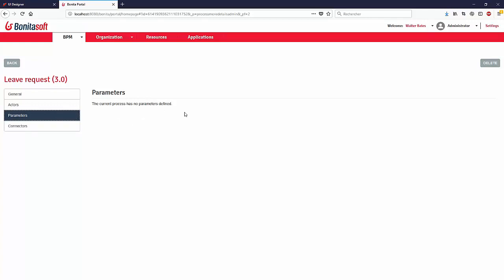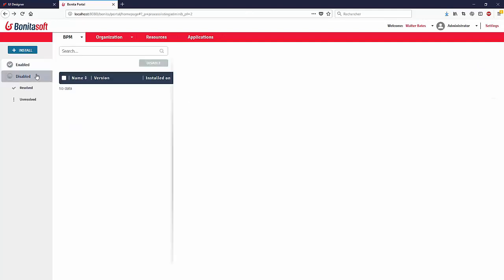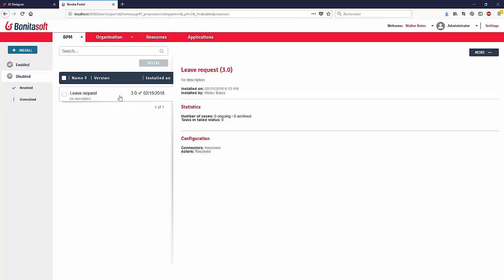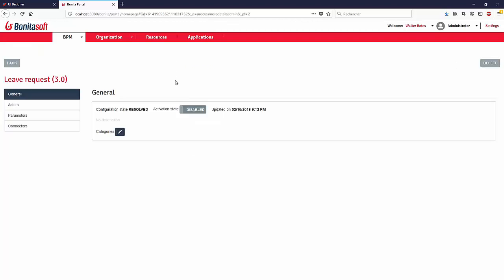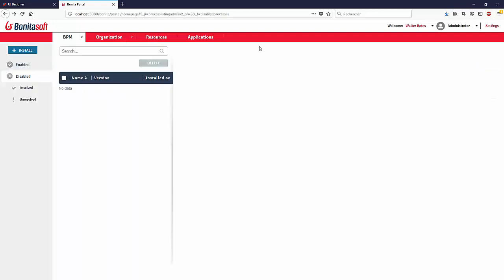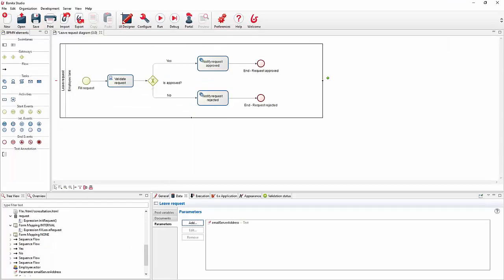Parameters cannot be updated live in the community edition, but they can be updated live in subscription. You can also see any connector you have in your process, and you can make adjustments to the connectors. Now, if I get back to my list of processes, right now this one is disabled. As it's properly configured, I can enable it, and it's configured to be available for all users to start, thanks to the configuration of the actor mapping.